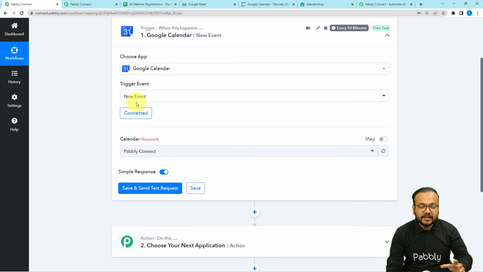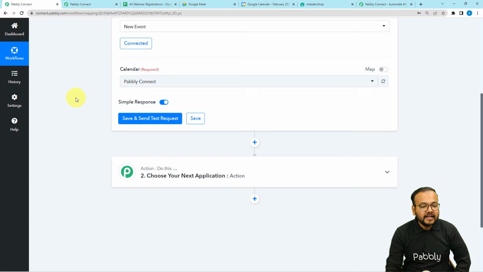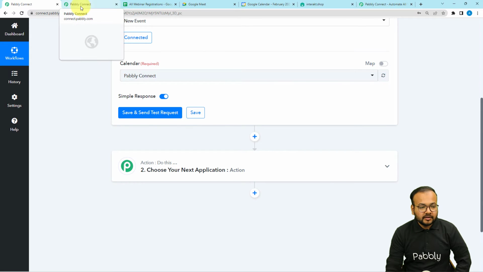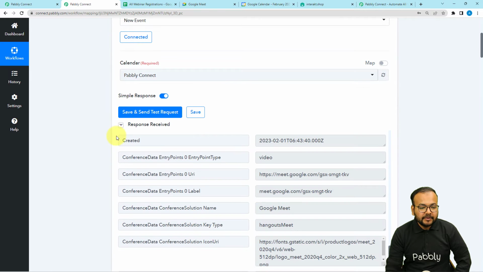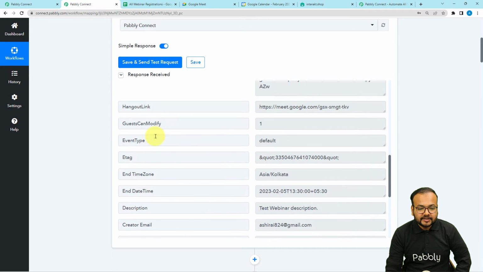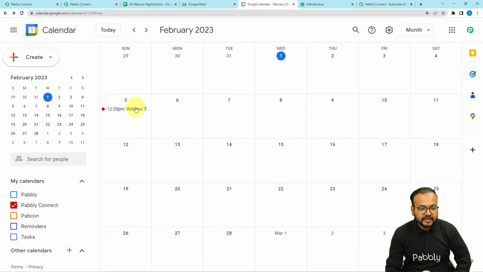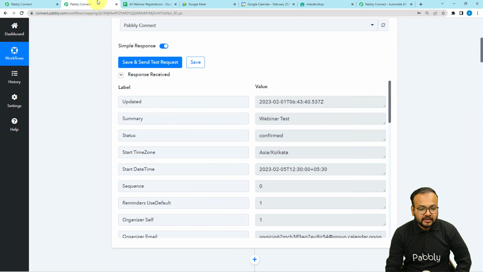So we are going to create it for webinars only, right? After that, click on the Save and Send Test Request button, and the details of the calendar event will be fetched here in this response section like this. So here you can see, guys, the details of the event. The summary is webinar test. This is the same event you can see, okay?